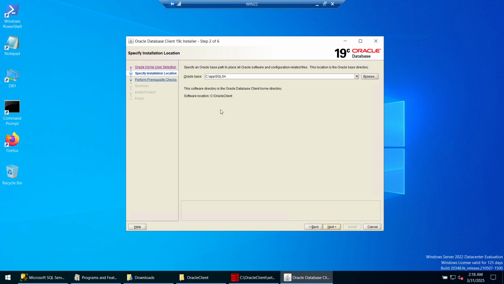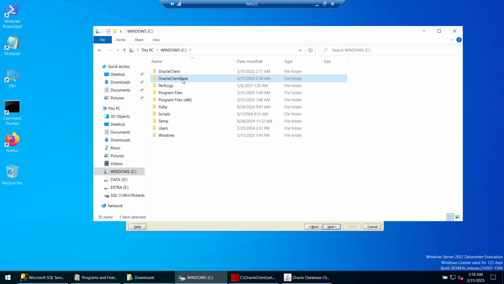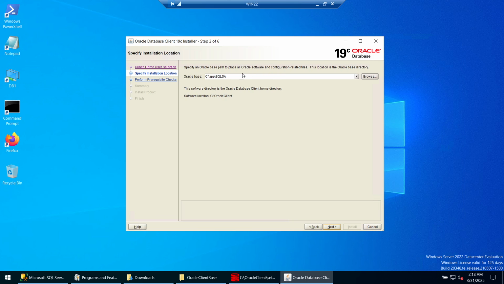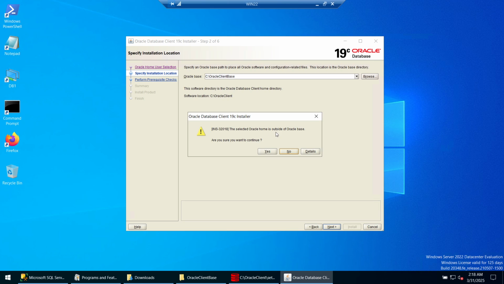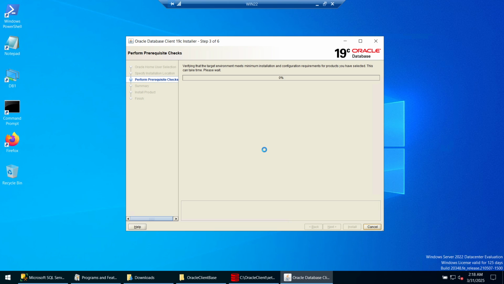Click on next. This is another directory that I just created, an empty directory. You can leave it at default or choose a different directory. I'm going to choose a different directory. It shows this warning: selected Oracle home is outside of Oracle base. Are you sure you want to continue? I'm going to say yes.